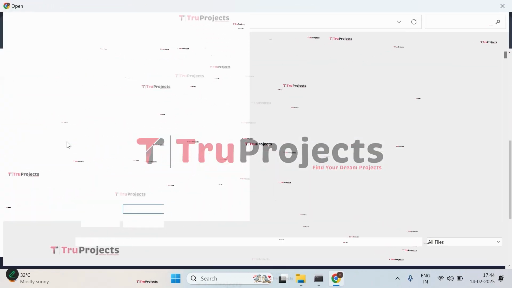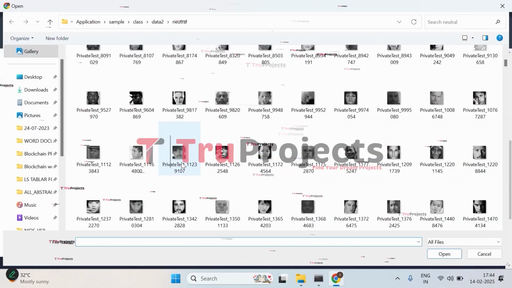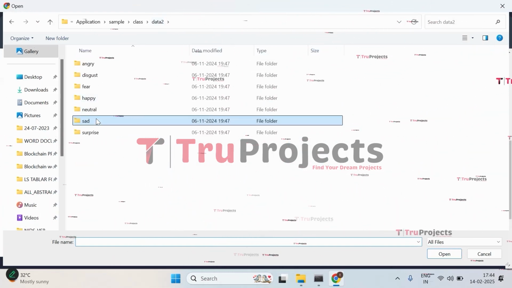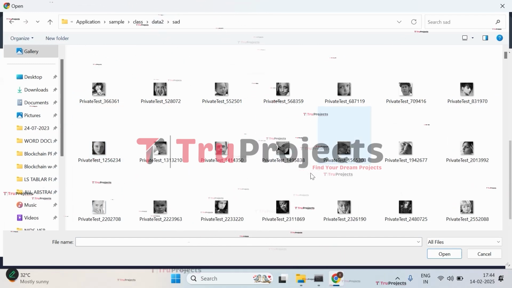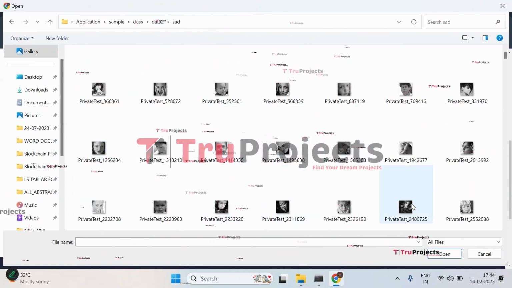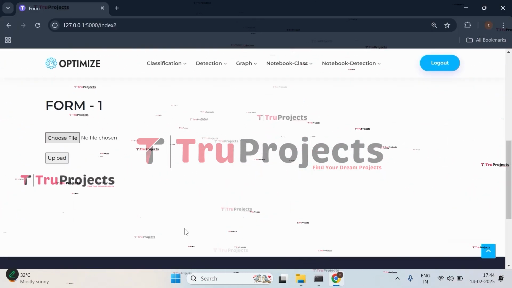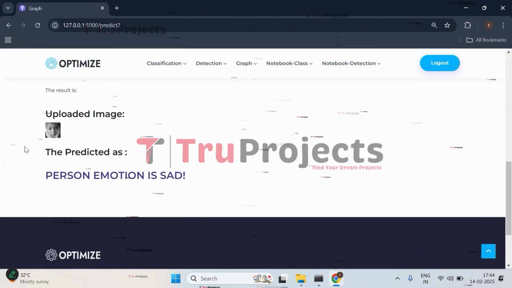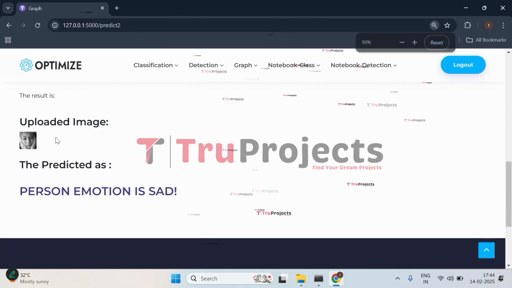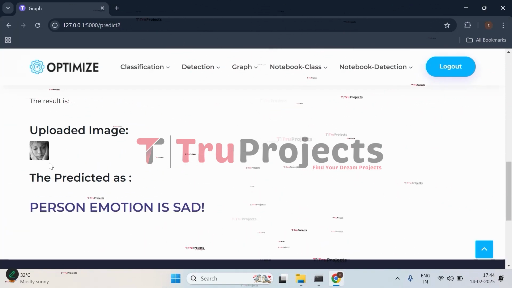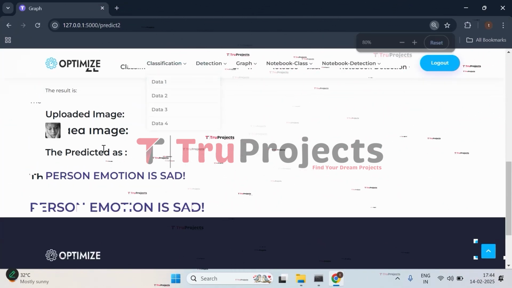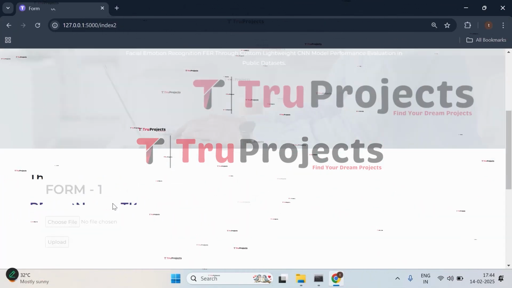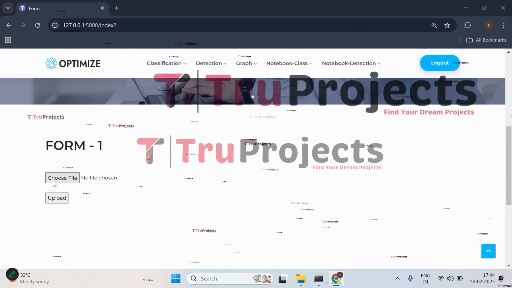Click on choose file. Now let's upload images from the sad folder. These images seem to be sad, right? Let's upload this one. Here we got the prediction. This is the uploaded image. You can see this is the uploaded image. Here we got the prediction correctly that it is sad. It is sad emotion.